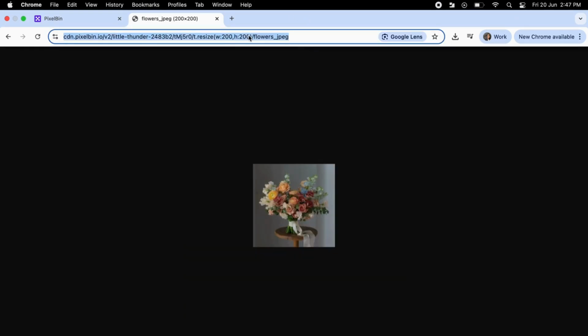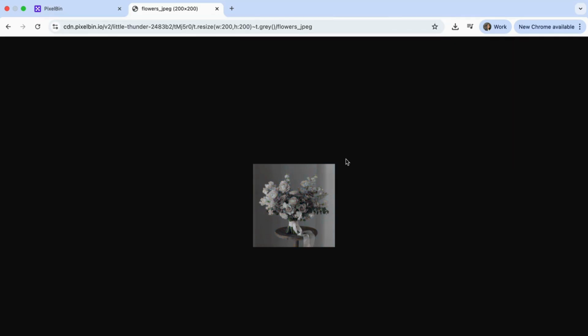Now, if you wish to add further transformation, then simply add the tilde symbol and add your transformation. For example, grayscale. Once you have added the transformation in the URL, tap Enter and wait for the results. The image has been transformed. You can use this updated image in the place of the original.